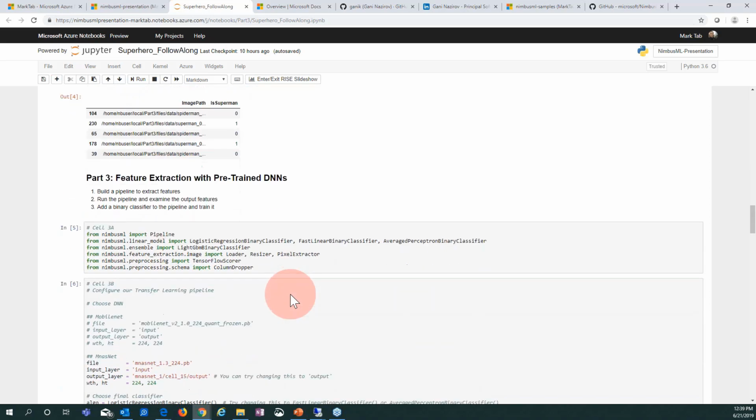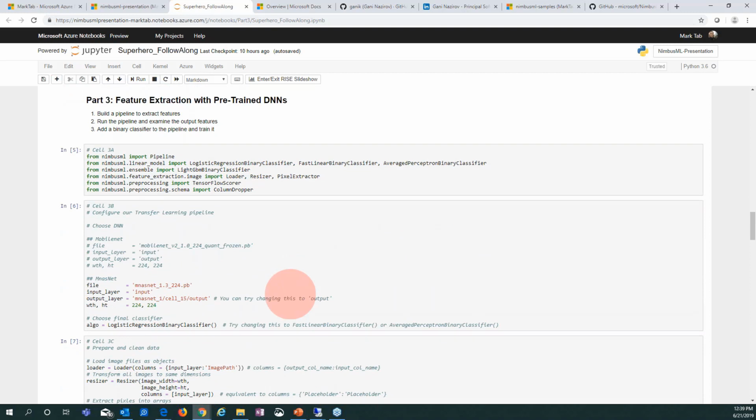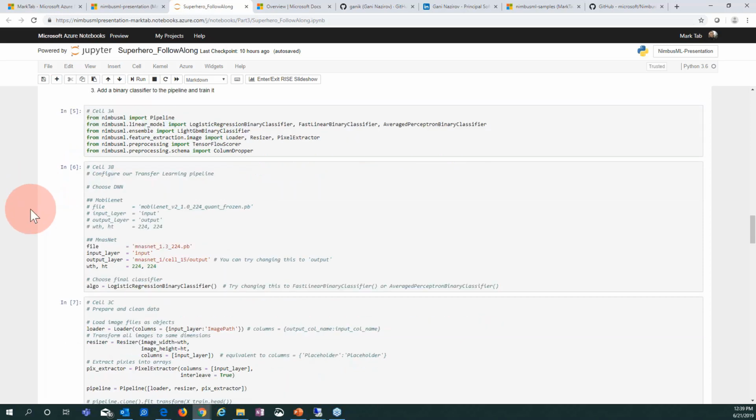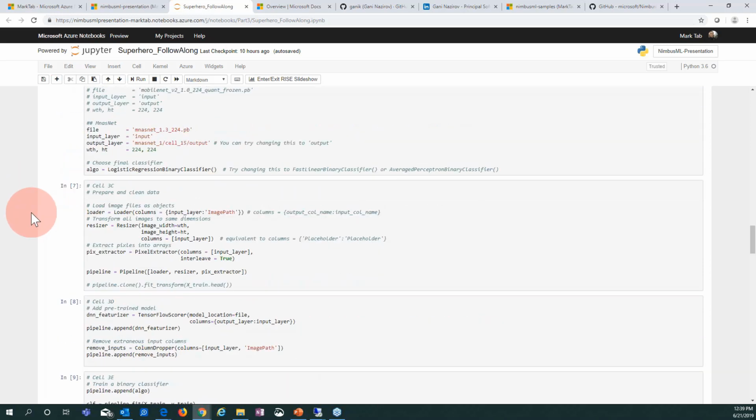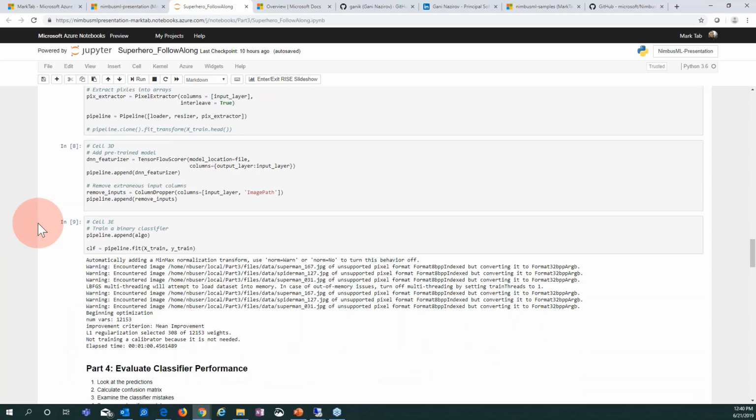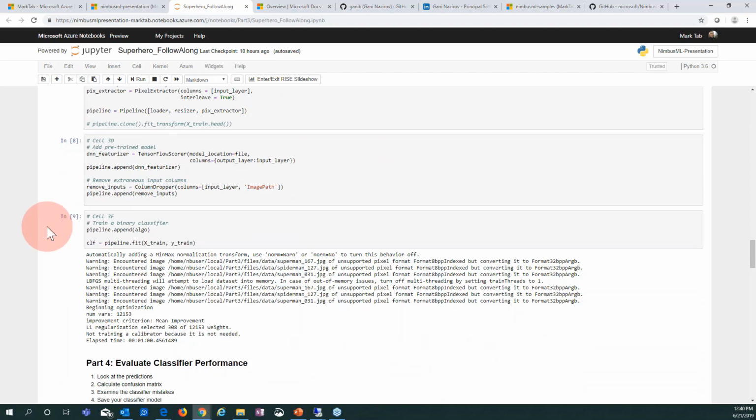Okay, feature extraction with pre-trained DNNs. Here's where we're doing the transfer learning. If this is a new topic to you, I would recommend looking at a video on transfer learning. I don't have one to show or recommend right now, but that is what's happening here. The basic idea is taking the last layer off and adding your own new images, and then being ready for that. So that's what we're doing there.